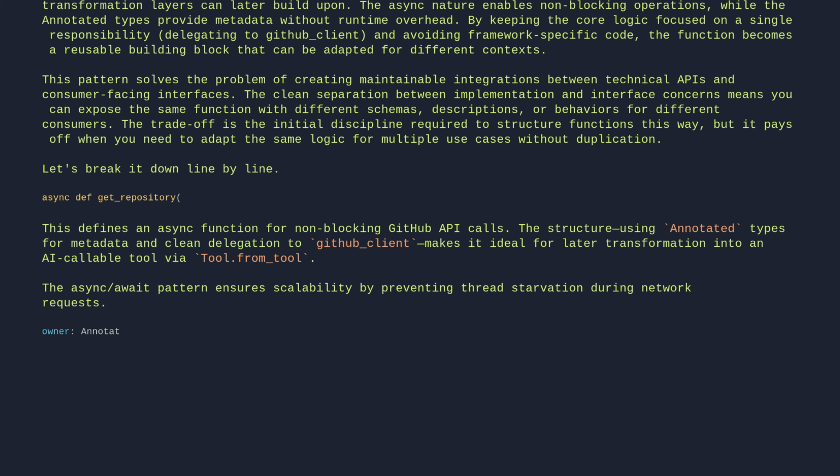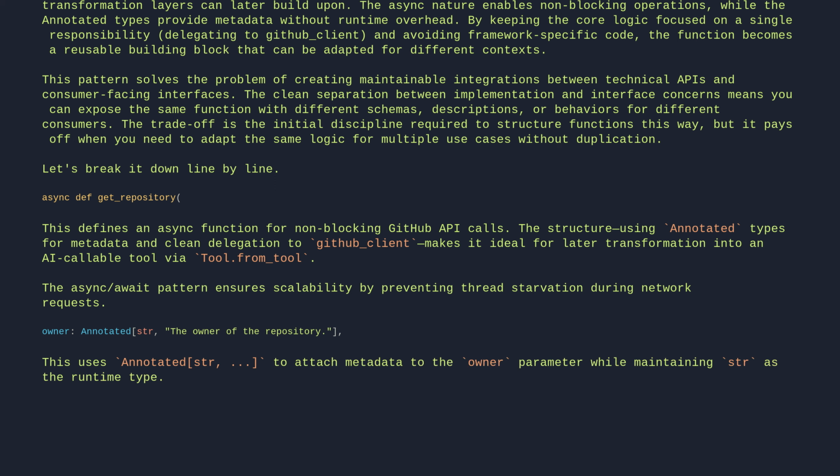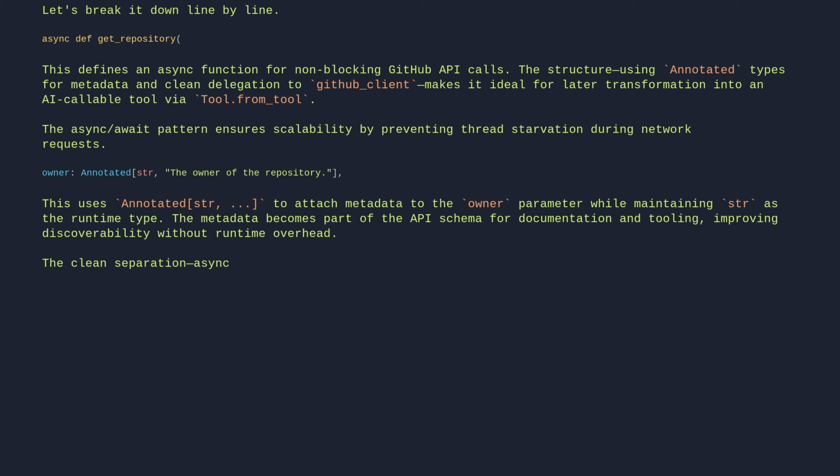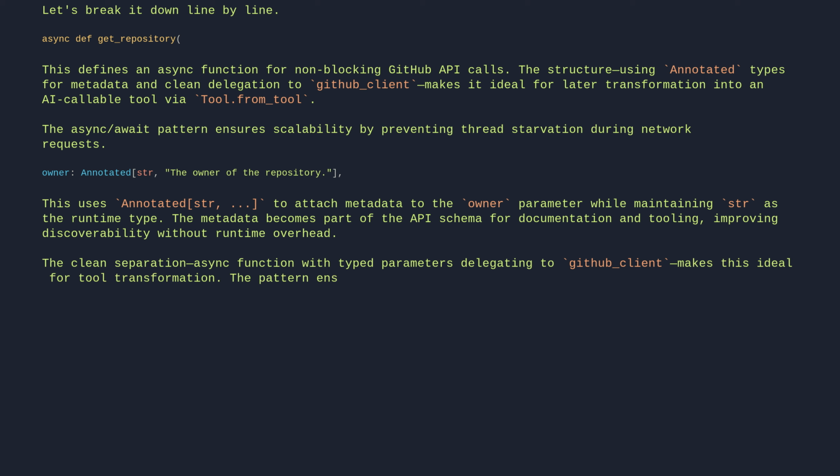owner: Annotated[str, "The owner of the repository"]. This uses Annotated to attach metadata to the owner parameter while maintaining str as the runtime type. The metadata becomes part of the API schema for documentation and tooling, improving discoverability without runtime overhead. The clean separation, an async function with typed parameters delegating to the GitHub client, makes this ideal for tool transformation. The pattern ensures the original function remains usable as is while being easily wrappable for AI automation contexts.